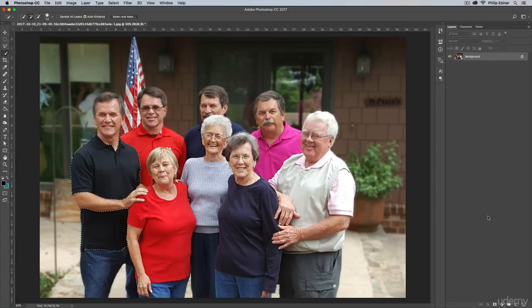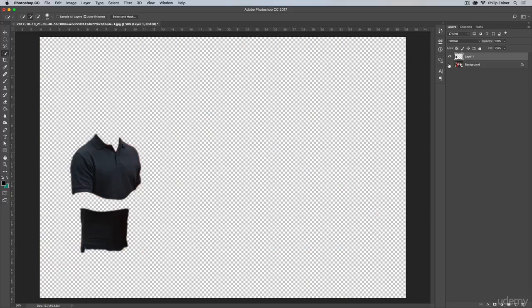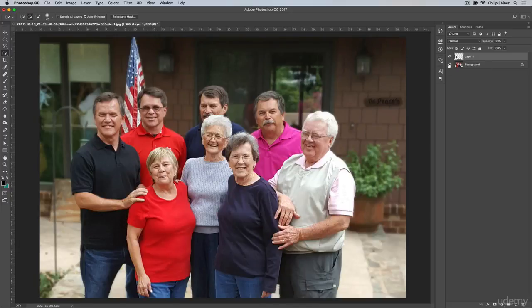Now this selection is just that. It's a selection. It's not a separate layer. So what we want to do is press Command C and then Command V to copy and paste. That would be Control C, Control V on PCs. So now you see in the layer panel up here, or it might be down here on your Photoshop, that we have this separate layer. And if I turn off the background layer, I can see just that layer.